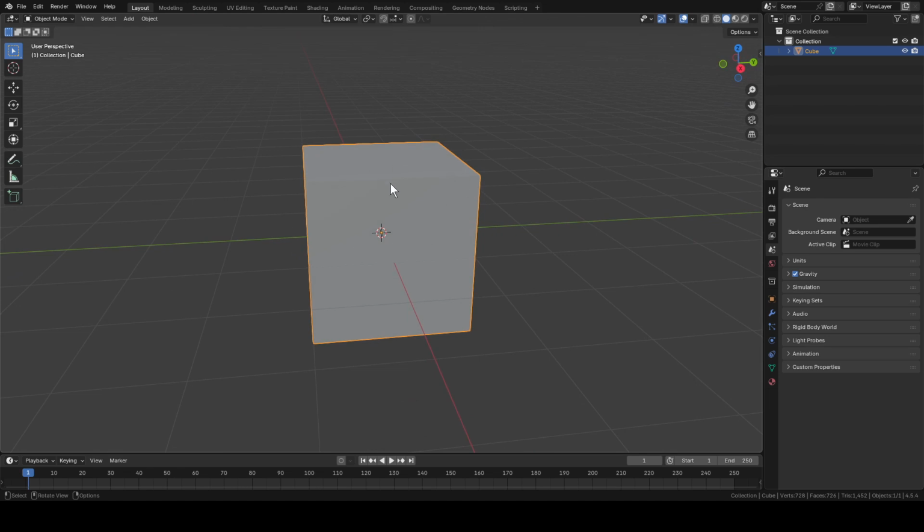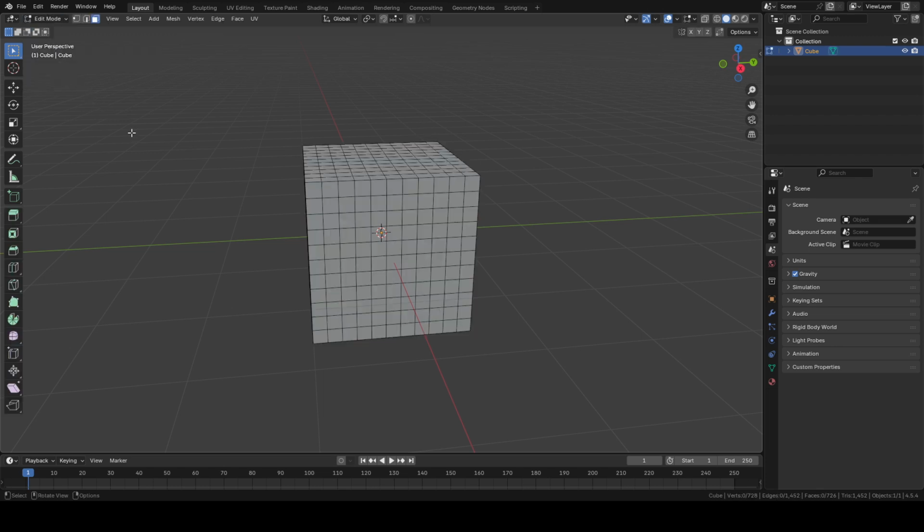With your object selected, it's time to enter Edit mode. You can do this by going to the top of your screen and clicking on the Mode drop-down menu, which will likely be set to Object mode by default. Switch this to Edit mode. This change allows you to modify individual components like vertices, edges, and faces of your object, as opposed to moving the entire object as a whole.